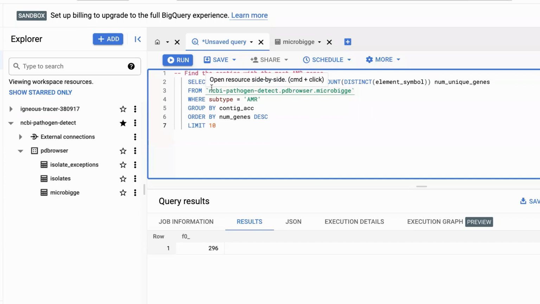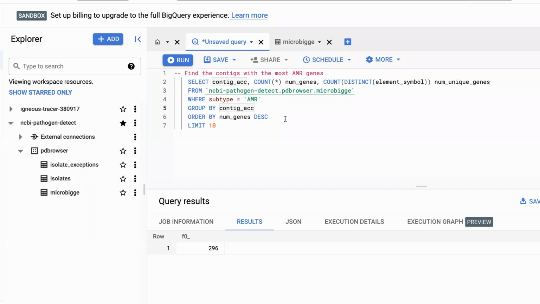So we're selecting from the contig accession, and we're using that count, and we're going to rename the count as the number of genes. So that's the number of rows in MicroBIGG-E that returned from this query. And then we're also going to count the number of unique gene symbols. So we're using this distinct function, and we're going to call that number of unique genes, from MicroBIGG-E, where subtype equals AMR, so that's just AMR genes. And we're going to use the group by clause. So we're going to get one row for every contig accession. And then we're going to sort the results by the number of genes. So we defined num genes up here, and then descending. So we get the biggest numbers first. And we're just going to take the top 10.